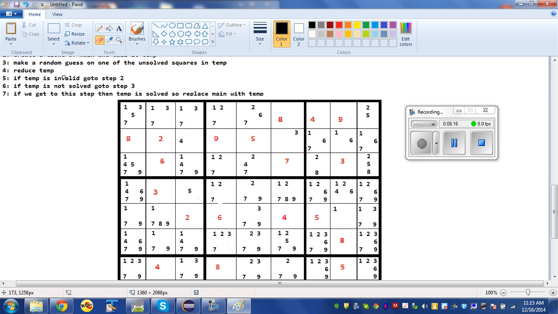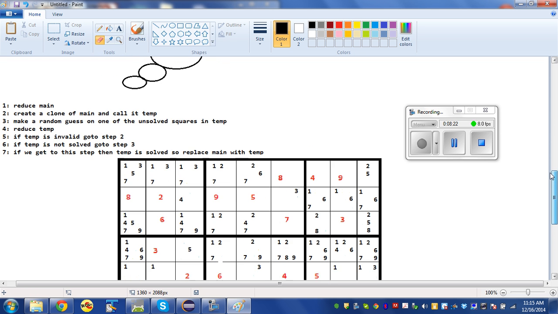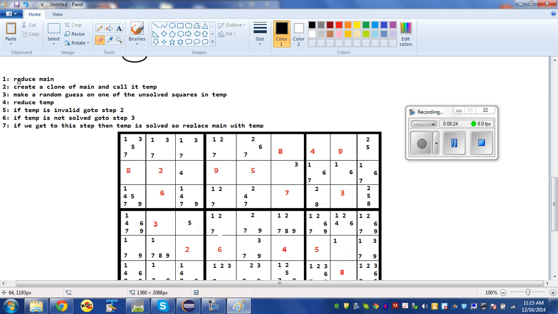If temp becomes invalid after we've reduced it, then go to step 2. What's step 2? Step 2 was create a clone of main. Remember, main was our original one we read from the file, so we know it's valid. And start over. So then create the clone, take another random guess, and reduce it.